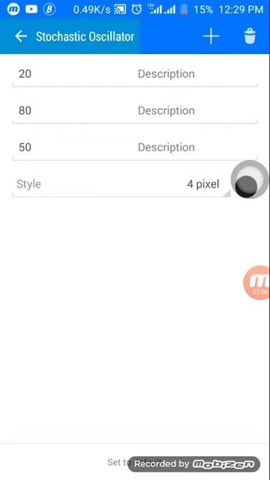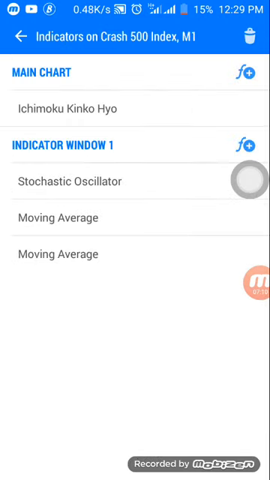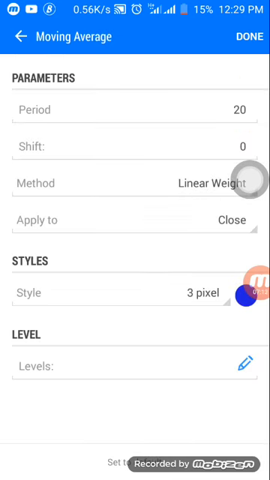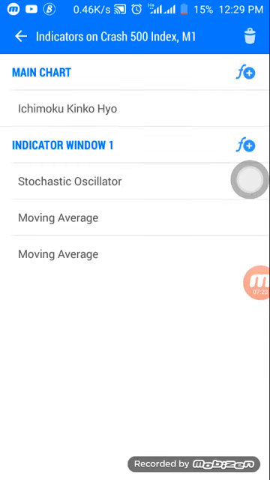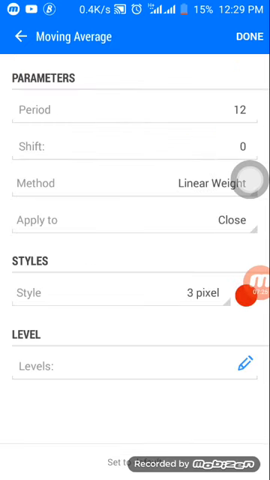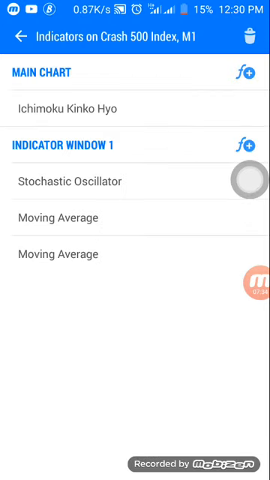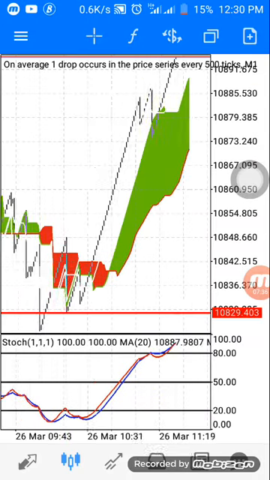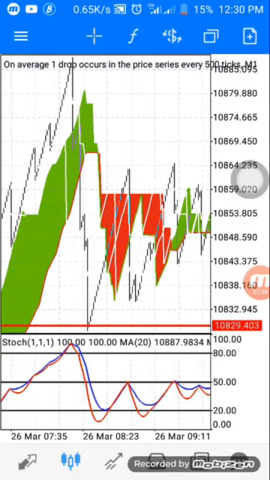Click on done, and the next one right here will be the moving average. The first one is a moving average of 20, shift is 0, method is linear weighted, apply to close, and for the color I choose blue. You can choose any color that suits you. The next one is another moving average, 12, shift is 0, linear weighted, close. I choose the color red. You can choose any color of your choice as well, and once you do that, you are good to go. This is our setup, guys.